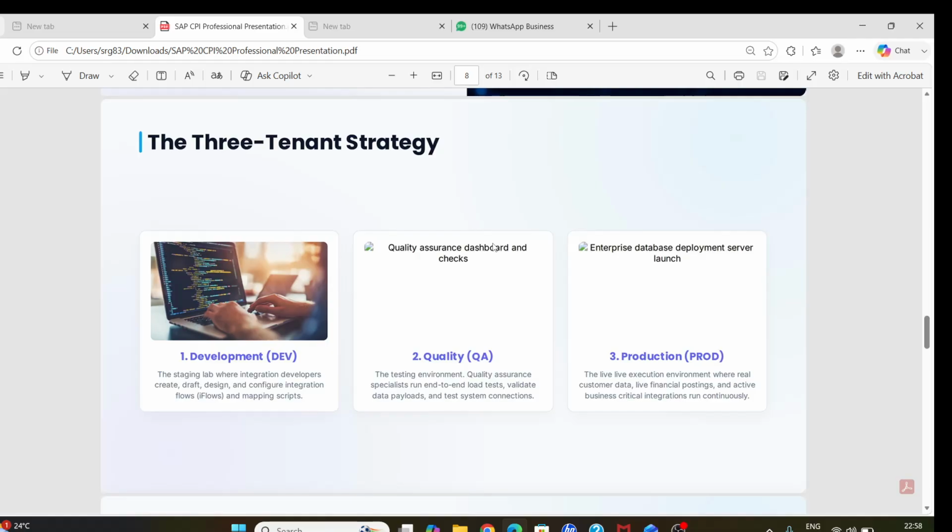When you work in an enterprise project, you never build things directly in a live environment. You work across a three-tenant landscape. First one is development. This is our playground as developers. You will spend 80% of your time here designing and testing your logic. Then second one is quality.